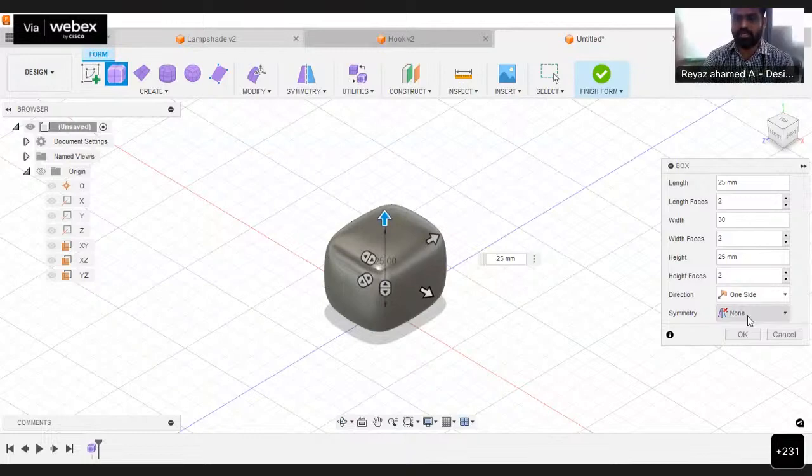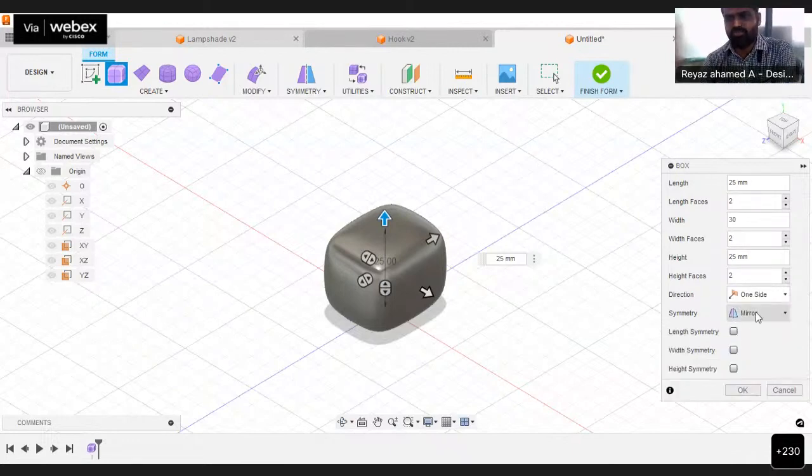Okay, let us give all the faces as 2 mm. The direction is one-sided, and then here symmetry. So here I'm going to apply symmetry as mirror actually. If you click on mirror, now again it may ask for some symmetry settings.